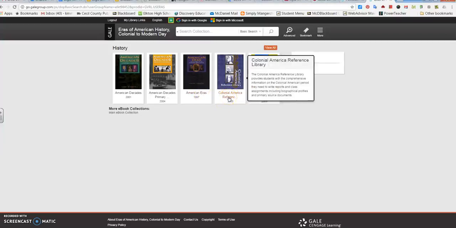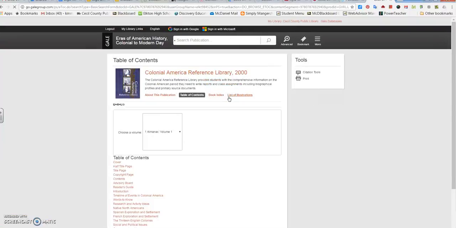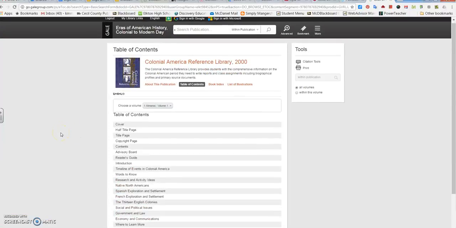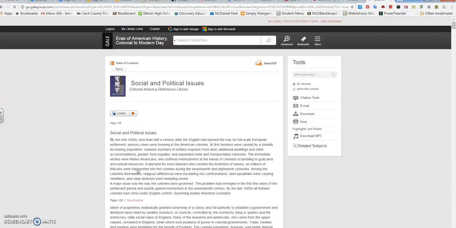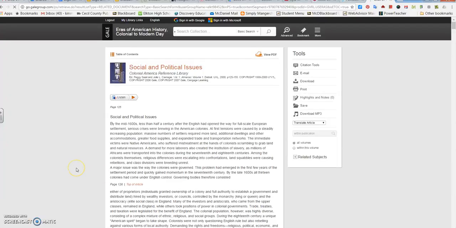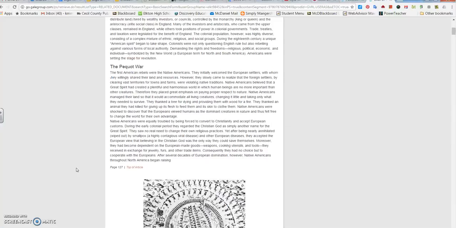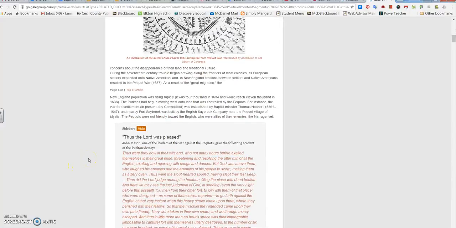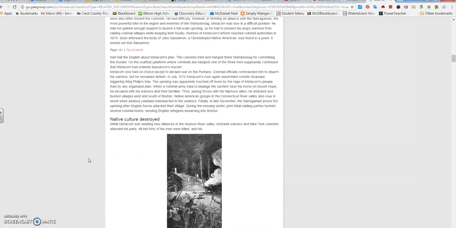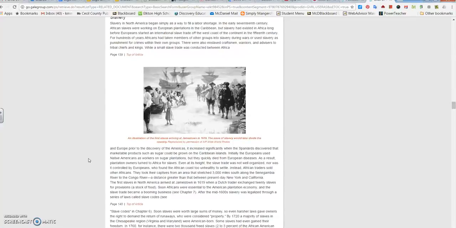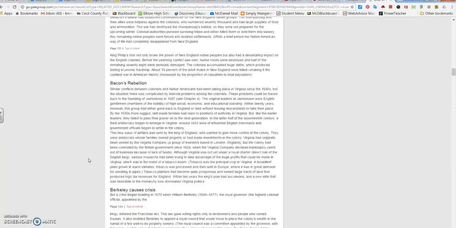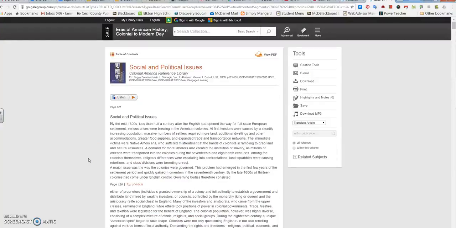So if we click on Colonial America Reference Library, we're basically going to get this entire book in its digital format. Okay, so maybe you are interested in the social and political issues because you are indeed researching what society was like at a certain time. And this brings up this entire chapter for you with the page numbers and everything. So this is a lot of information. It looks intimidating, but I think that if you're strategic and if you know what you're looking for and if you divide up your tasks accordingly in your group, you could definitely find some useful information here.